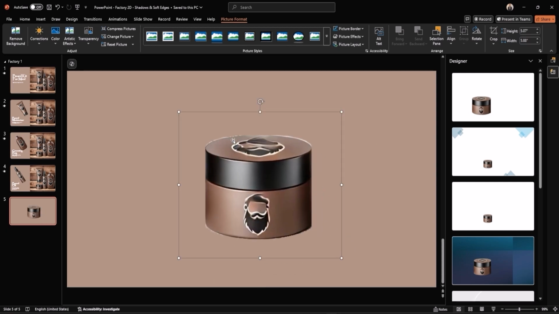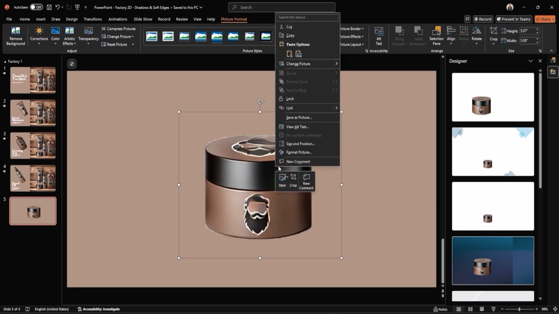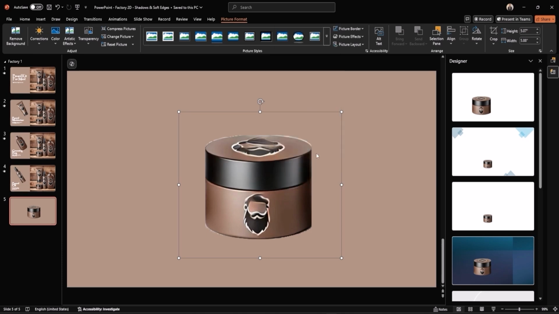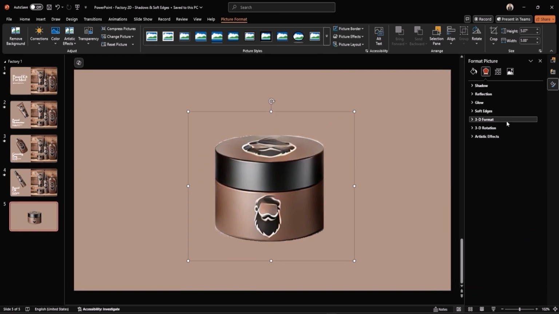Here, you might notice a small white edge. This happened because I was a bit sloppy when converting it to a transparent image. We can remove this by right-clicking on the image and selecting Format Picture. Then, go to Soft Edges and adjust the size. This function removes part of the edge, making the image look smoother and clearer.